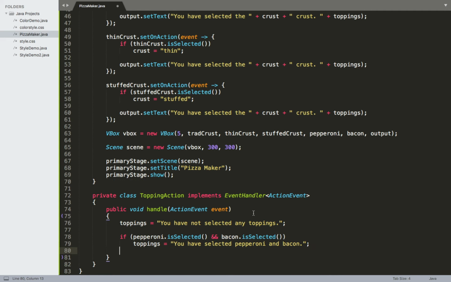Alternatively, we could select one of these but not the other. So I also want to make sure that the contents of the string are updated to reflect that particular combination of choices for the toppings. So we're going to say else if, and then I'm just going to take the Boolean expression that I have up here.